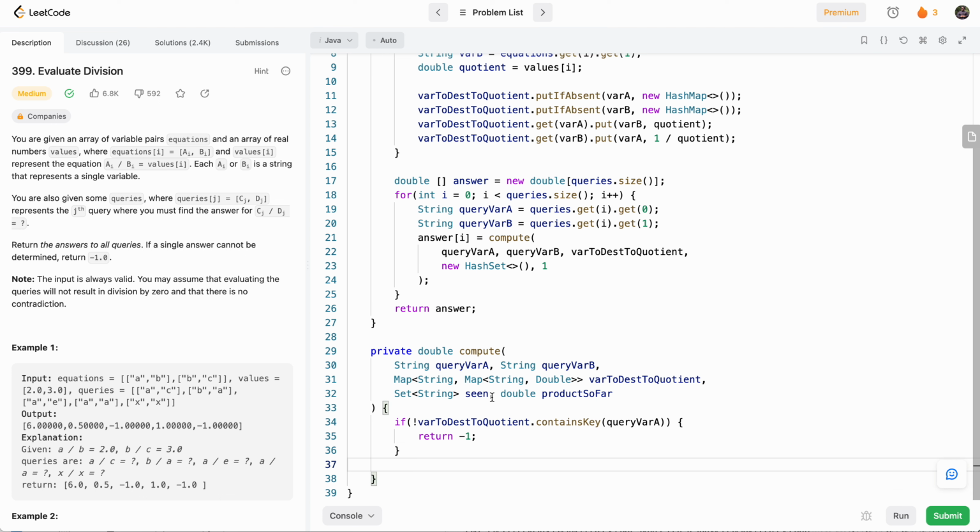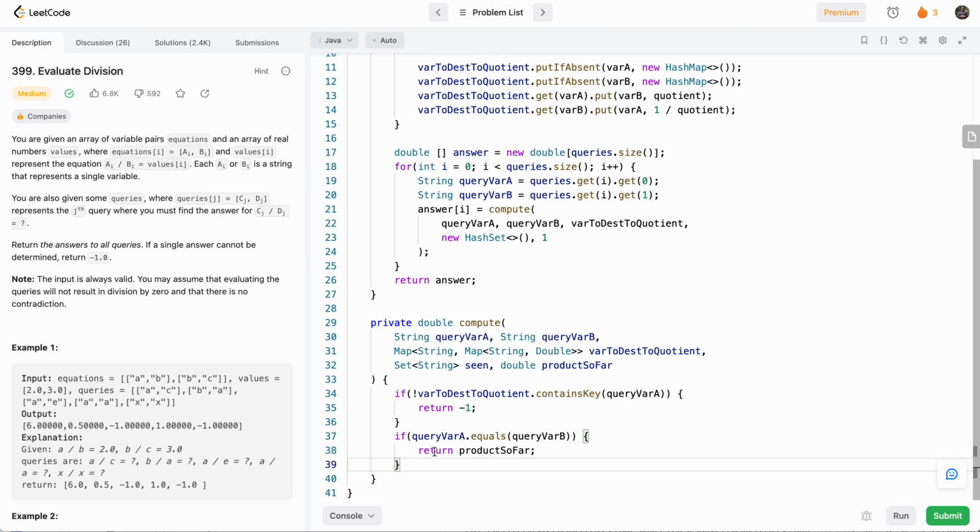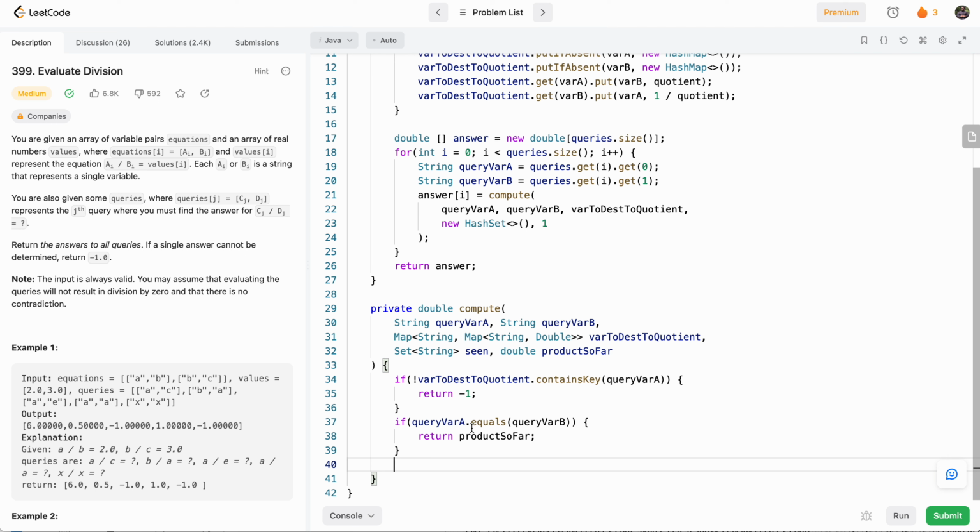The next thing is our base case. So the next thing is if both of these are equal, right? So if both of A and B are equal, that means we've reached our destination. In that case, we'll return our product so far. So here's that base case. If A and B are equal, we return our product so far. Next thing we need to do is add A to our set of seen variables, right? So that way, we don't visit it again.